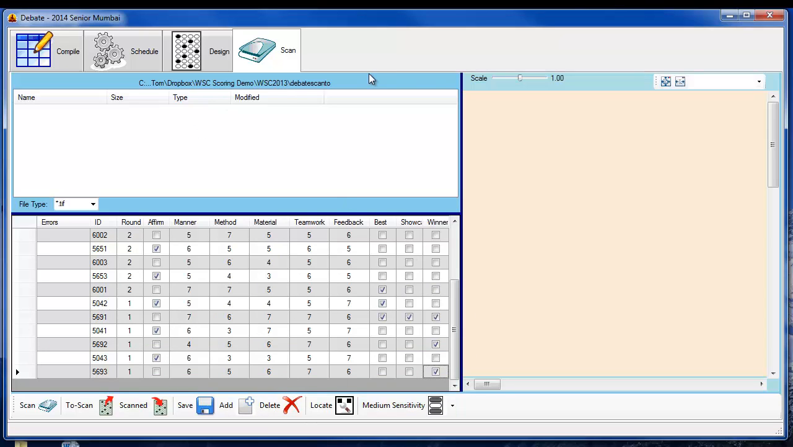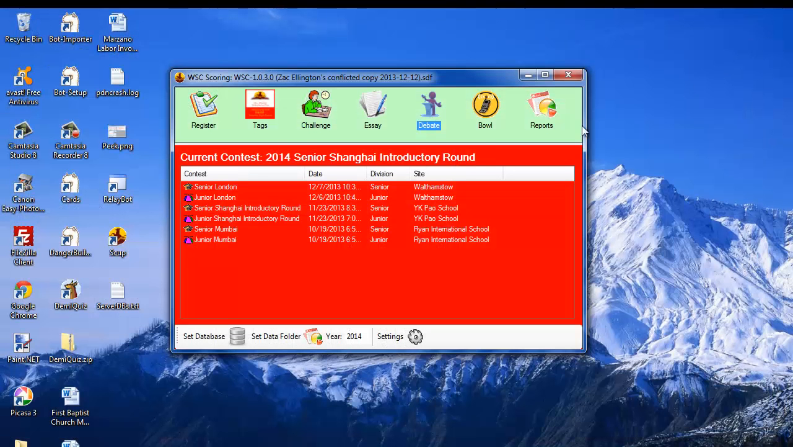Alright, that is the debate. As far as I know, that's what we have new there, the ability to add manual entry. We'll get out of debate now and go back to, one more thing here on debate. I was in Senior Mumbai. Let's go back to debate.